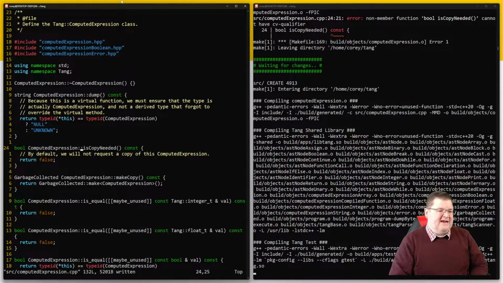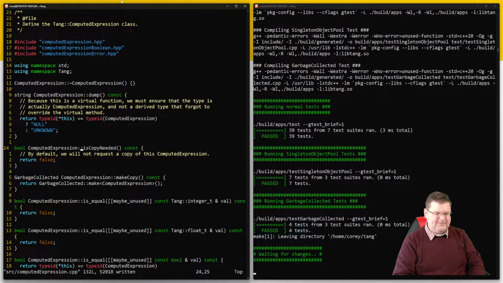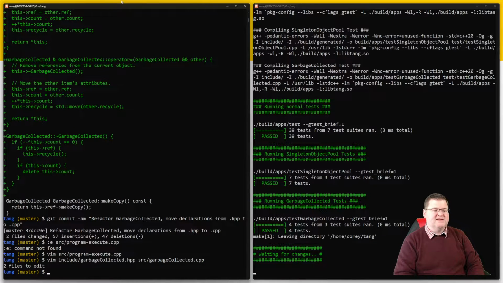See if it likes that now. We should be okay. We're not using this yet, but we're about to. All right, so now I'm exiting because I want to know where we use make copy.